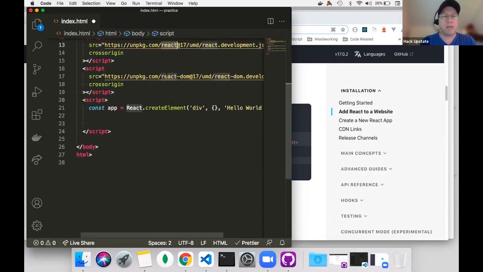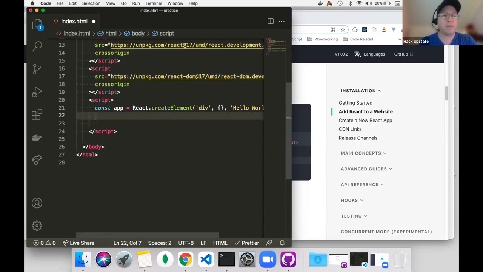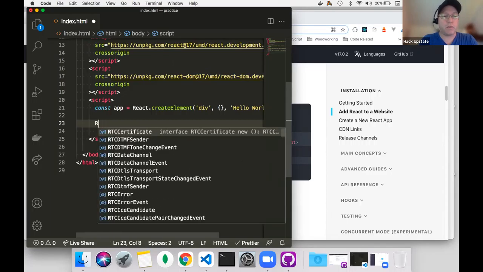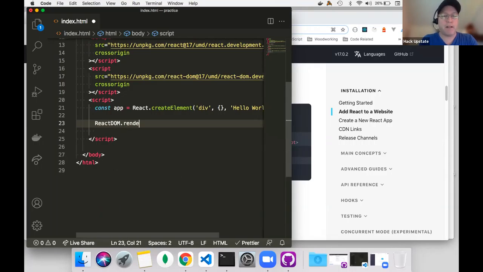The second one, which is React-DOM, has all the functionality that makes React know how to place things into the DOM. So all the stuff that tells you how to render it exists in this library right here. So React is actually a couple of different libraries. It's not just a single one. So in order to do that, we're going to say ReactDOM.render. And this takes a couple of different things.